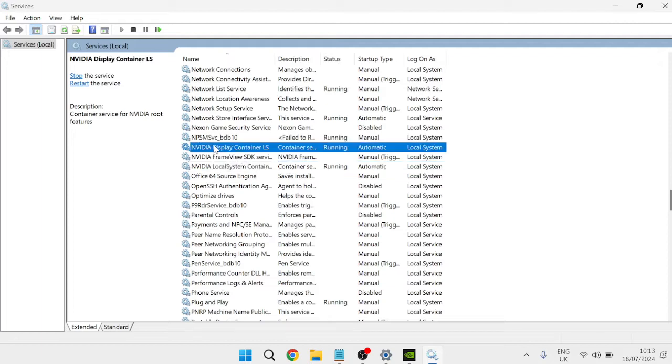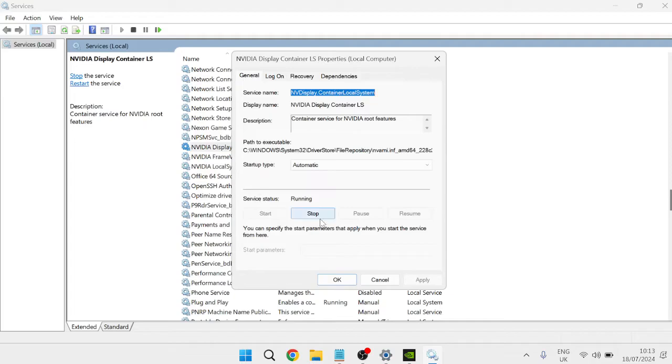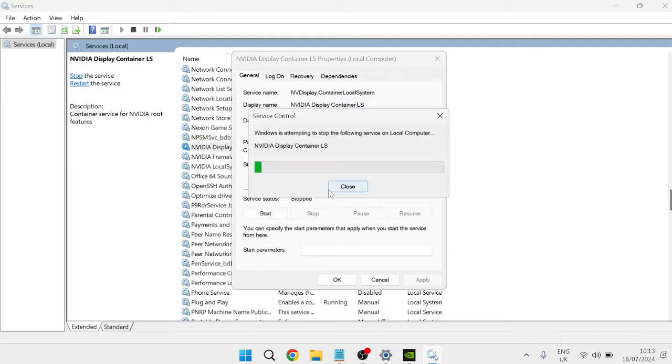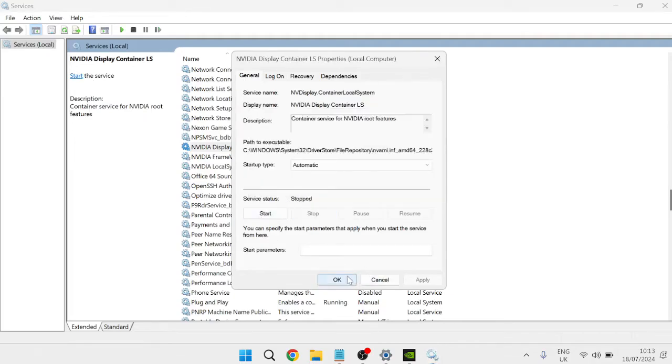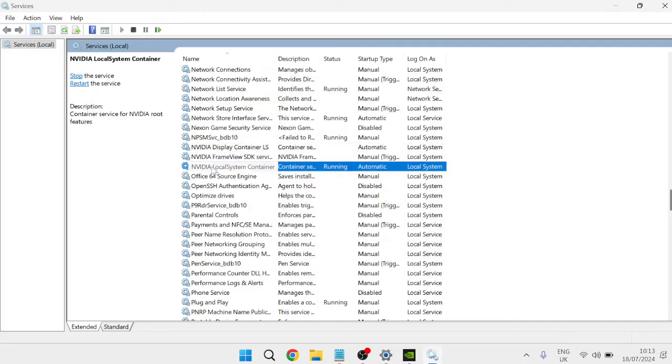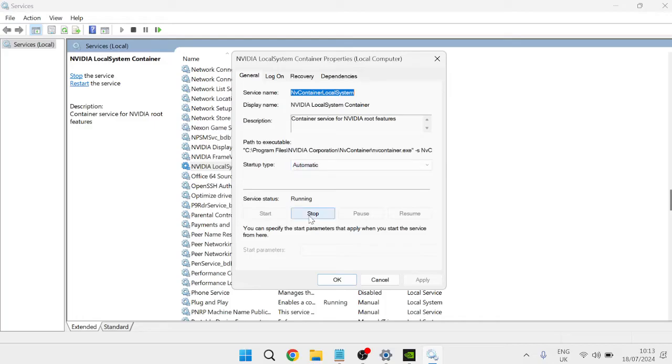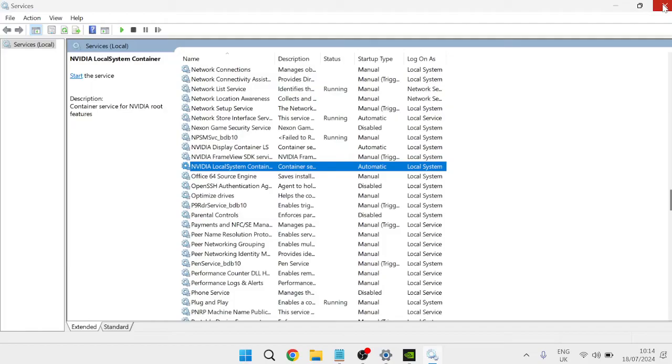So we're going to go ahead and first click on this NVIDIA Display Container, and you need to stop this service from running just by pressing this stop button here. And that's going to go ahead and stop the process, and we can select OK. And we're going to do exactly the same for this NVIDIA LocalSystem Container just by double clicking on it and pressing the stop button here. And then once again, we can just press OK. And we then need to close out of this window.